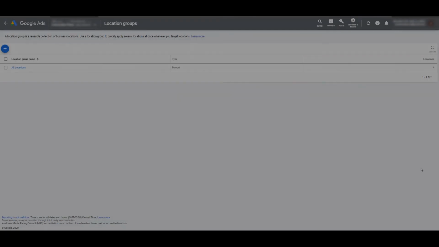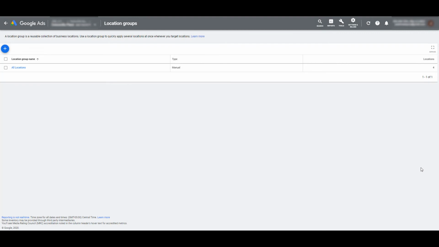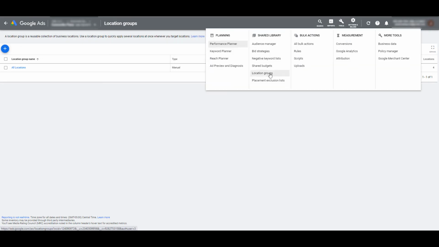Now, I want to talk about location groups. Location groups aren't going to be applicable to every account really focused on specific location targeting options. This feature is only available for any account running location extensions or affiliate location extensions. I am already in the location group section within Google Ads, but to find it yourself, go up to Tools, and then you will see it's under your shared library, location groups.